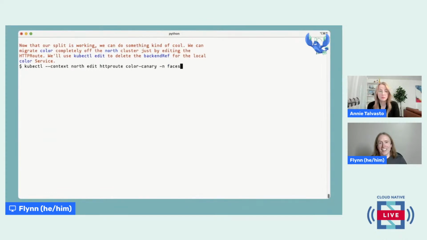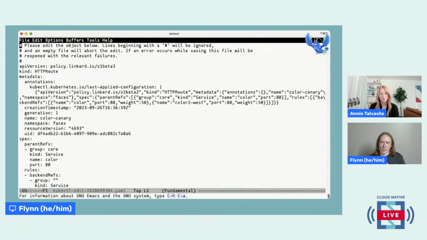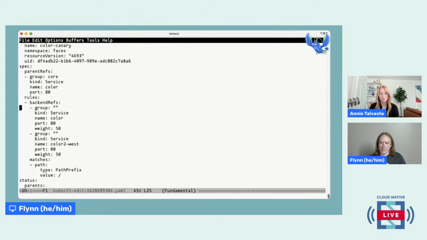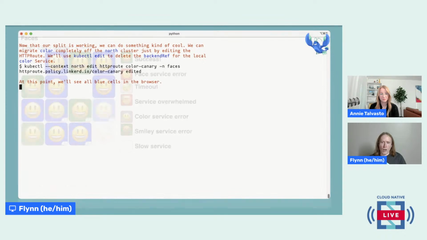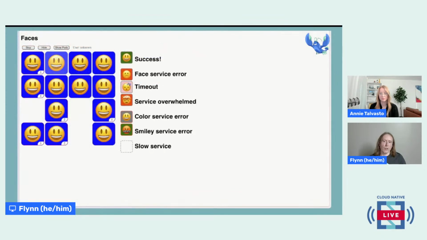We can do something that's kind of entertaining at this point too. So right now half of our color is coming from the North cluster and half of it is coming from the West cluster. If we edit the HTTP route and just delete that first backend ref, now 100% of our colors should be blue because they should all be coming from the West cluster.